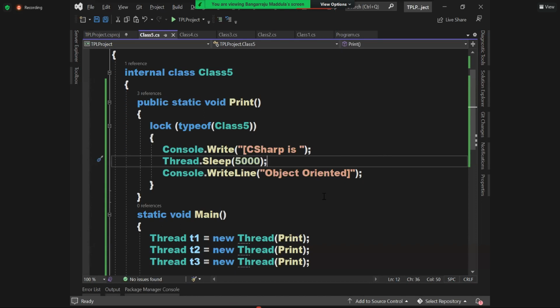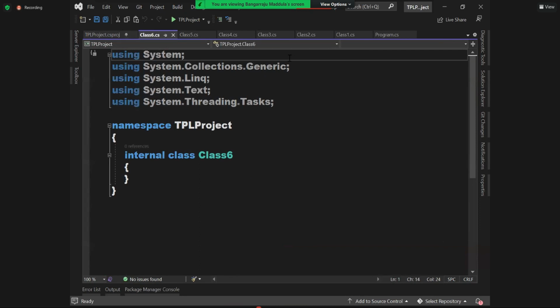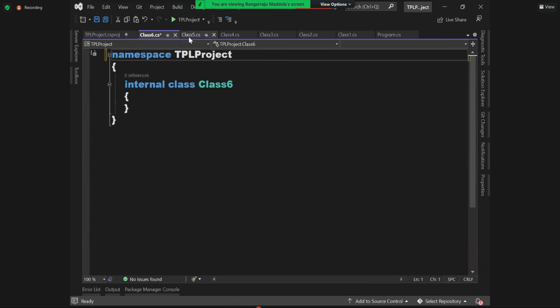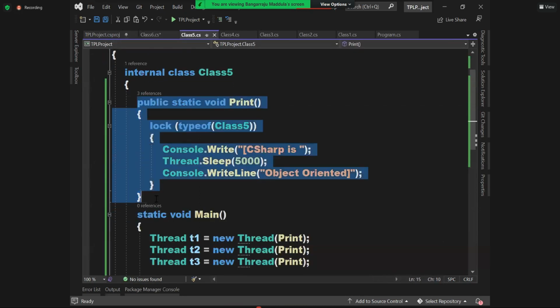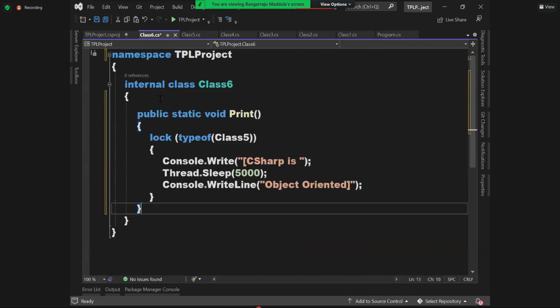Now, can I do the same thing with tasks? Yes, you can do it with tasks also. What code, sir? The same code, only with a task. Watch it. Let me add a new class, class 6. Now we are using threads and tasks. Now let us go with task. The method code is the same. Watch.